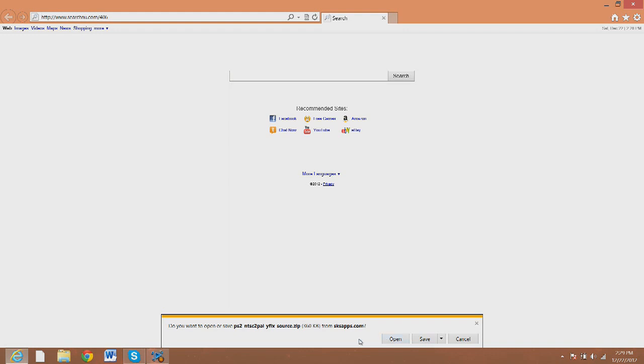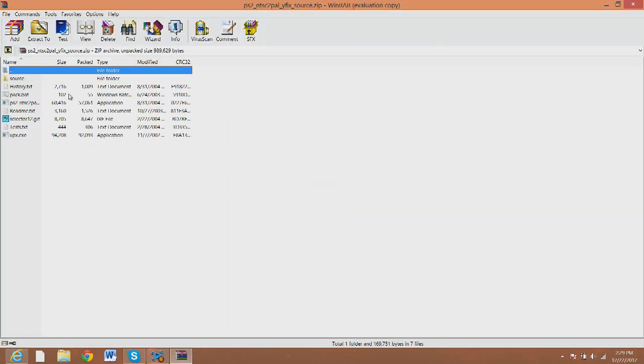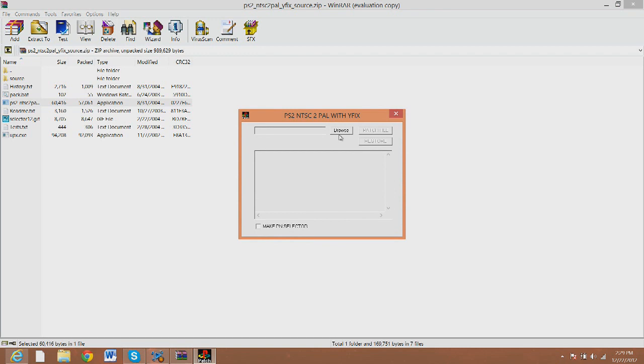it will give you this. Do you want to open or save this? And we will say, well, you could save it or open it, but let's just open it for the sake of it. And now, this is where we have our programs. Now, I already have WinRAR, as you can see, PS2, NTSC2PAL, Y-fix source 7-zip, or zip, and then WinRAR. I'll supply a link in the description of the video as well on how to download WinRAR. It's really, really simple. It's just a quick program, and it's actually very easy to open many files that use it.